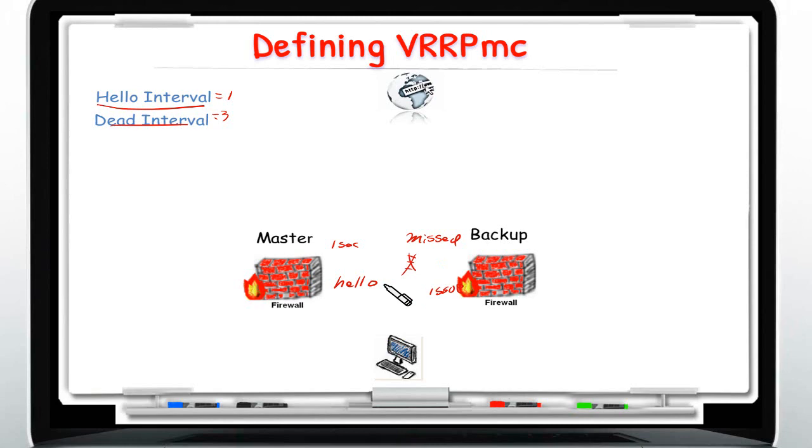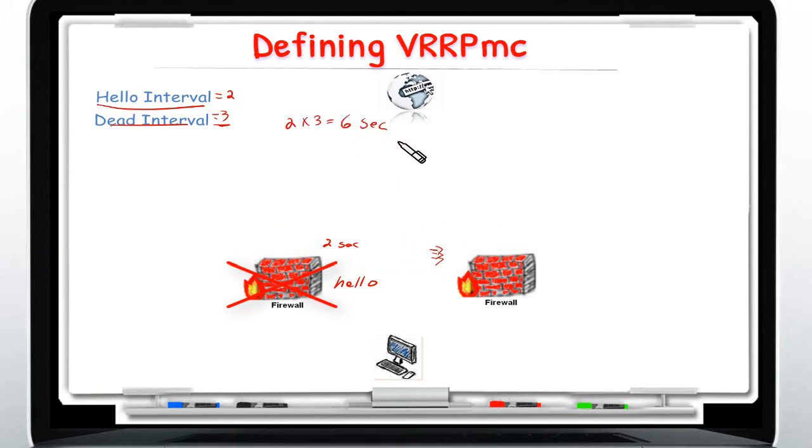It's not recommended to change the dead interval time because both the dead interval and hello interval are interrelated. Even though I'm saying not to change these values, I'm going to give you an example where I actually change the values so you can understand how they interrelate. If I change the hello interval to 2, that means every 2 seconds a VRRP hello packet will be sent. If I kept the dead interval at 3, that means 3 packets need to be missed, so in total that will be 6 seconds before the VRRP cluster will fail over. As mentioned, it's best practice not to change these intervals.